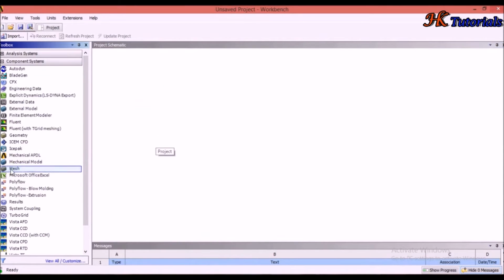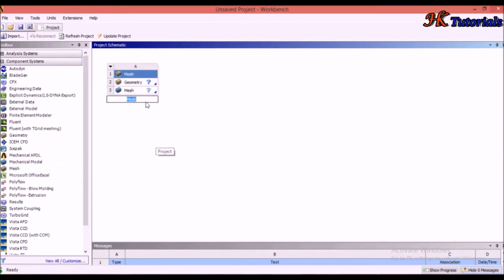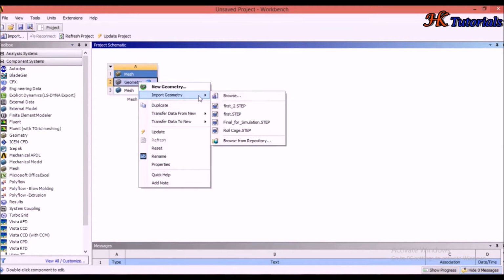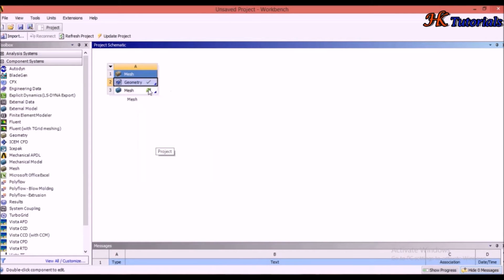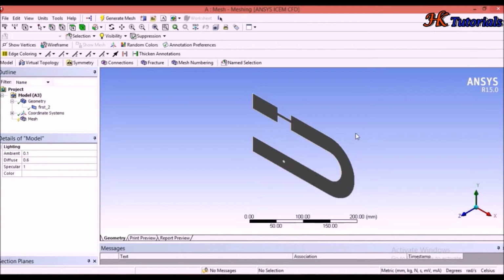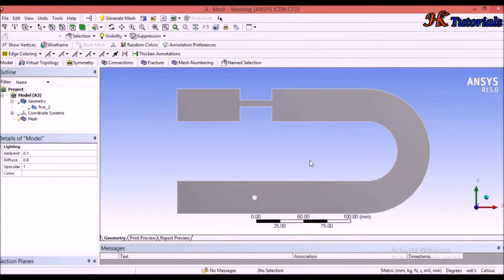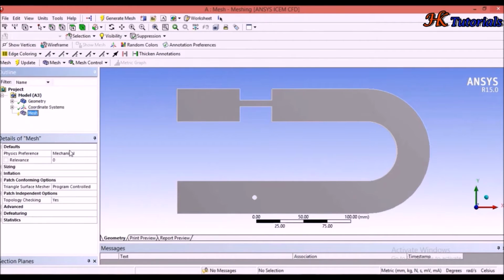Click on mesh, drag and drop this mesh, and after that you have to select one geometry. I already created one, so I just browse and double click on the mesh. So friends, this is our geometry. Let's make it normal. Okay, so just click on this mesh. So these are the details. These are also known as global controls of the Ansys meshing.